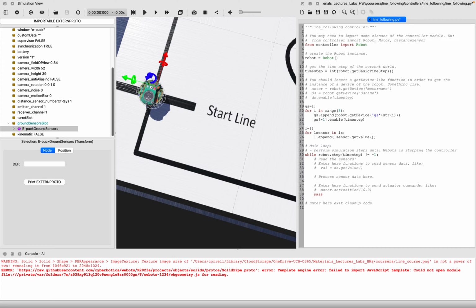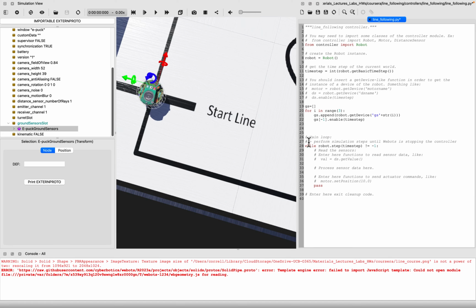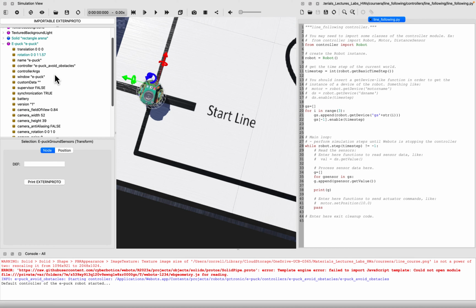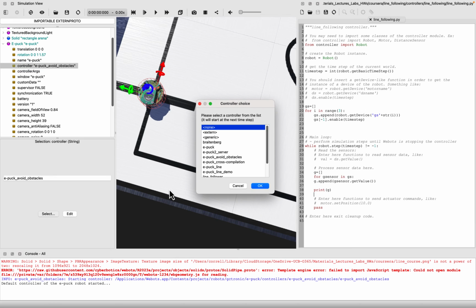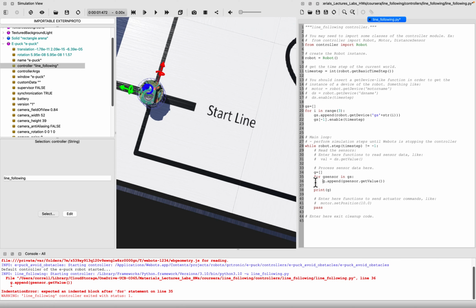We enable each of them, and now we write code to actually read them for all the ground sensors. In ground sensors, we apply them to the G array. We copy this code here and let's see if this works by printing it. And what we haven't done, we have to select the new controller. It's called line following. We save this.